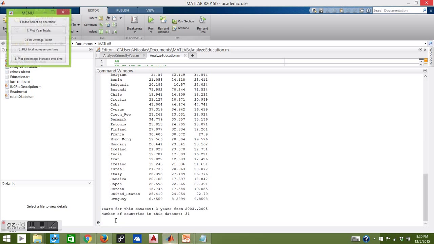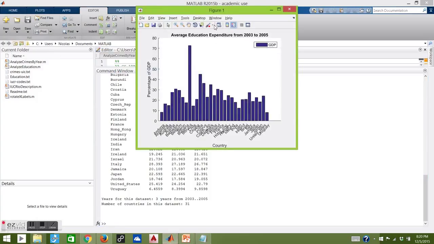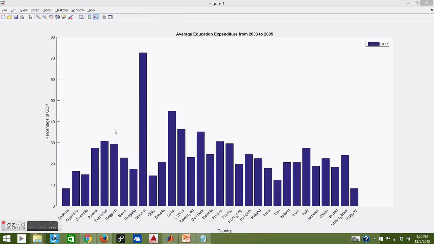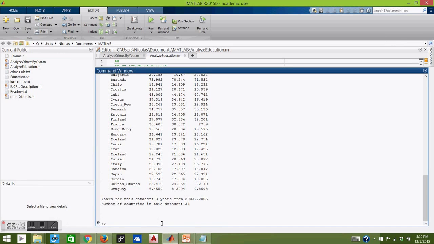We move on to the second function, which is to plot average totals. Same idea, except it's the average of all the years instead of just 2004. It's going to be roughly the same pattern, with countries like Burundi spending more, countries like Uruguay spending less. But it gives a more accurate picture of the situation. And if I had more years in the data set, it would be even more accurate, but that can be easily fixed.